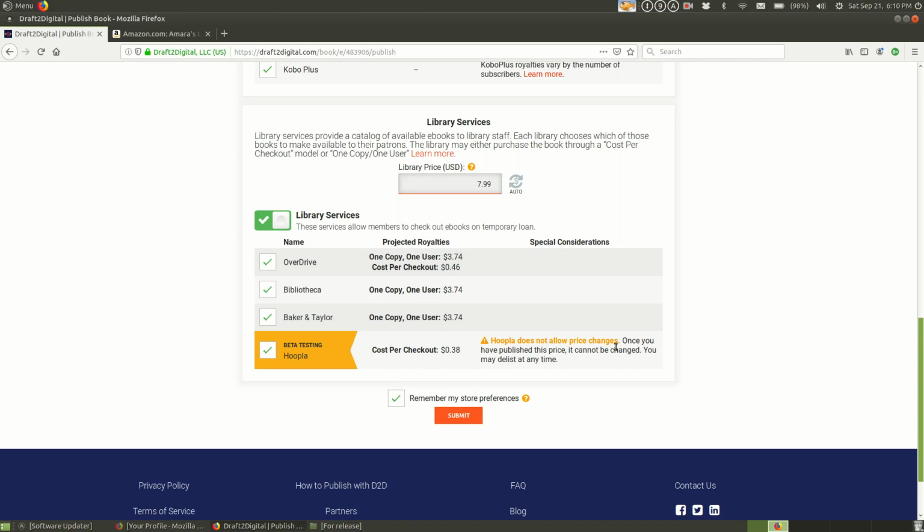Hoopla does not allow price changes. Once you have published at this price, it cannot be changed. You may delist at any time. I have no idea what Hoopla is, so I am going to actually uncheck that. But we'll go with Overdrive because I know Overdrive. I've heard of Biblioteca, but I've never heard of Baker and Taylor. But we'll go ahead and do that.